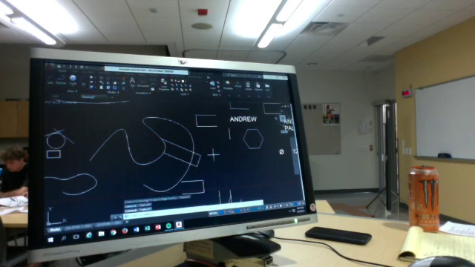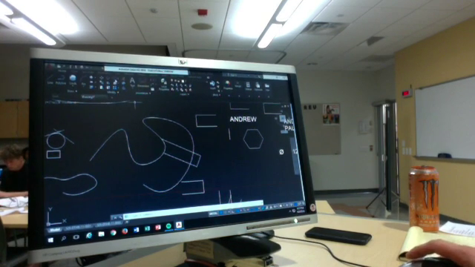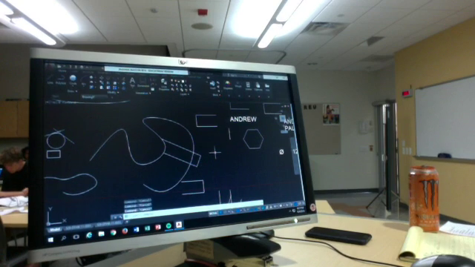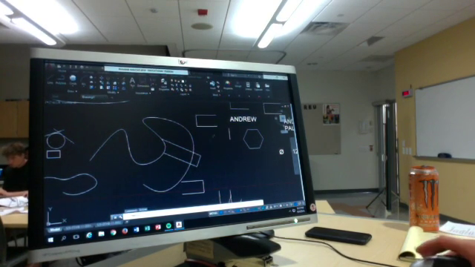We have the break command. Did I ever even use the break command? I don't even know. Where is break up here? Break should be in modify somewhere, not 100% sure, or you can just type in break. I've never really used this, so let's walk through this together. So, break the selected object. Yes.